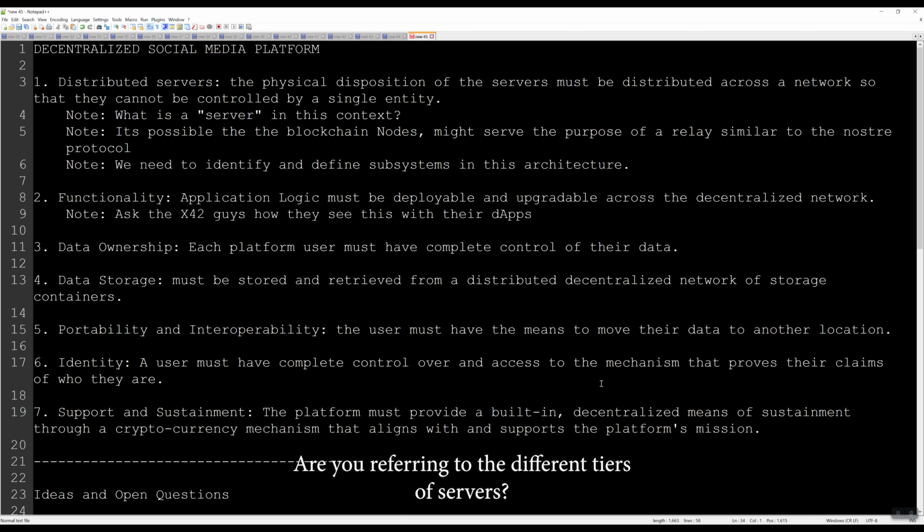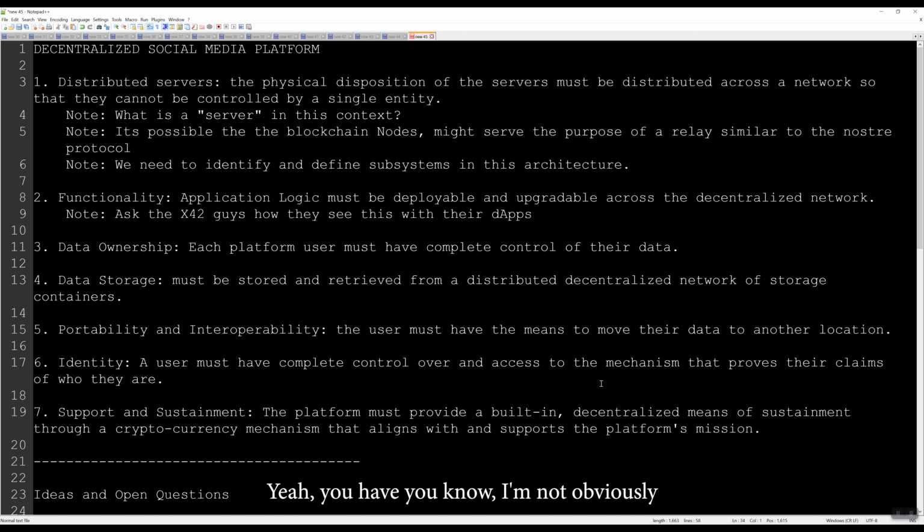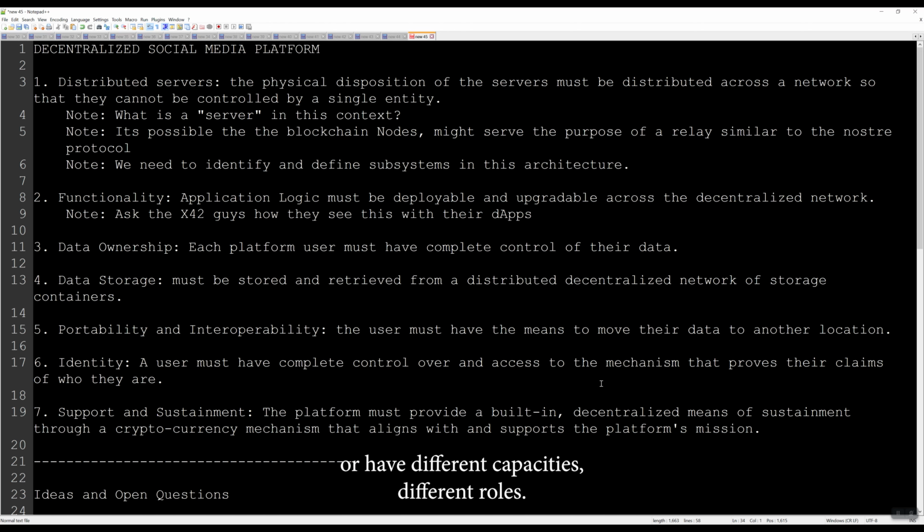Are you referring to the different tiers of servers? Yeah, I don't exactly remember the details, but I knew there are different types of servers. So you have tiers of servers that serve different functions or have different capacities, different roles. Yeah, that's correct. So basically we have 3 tiers of servers, and each tier performs specific functions on the network.